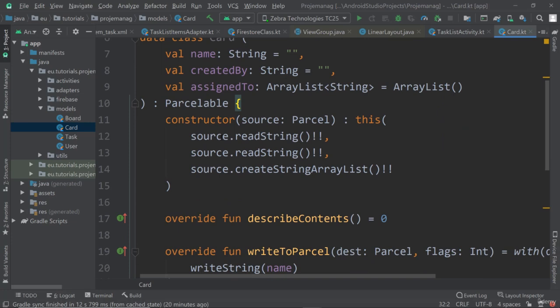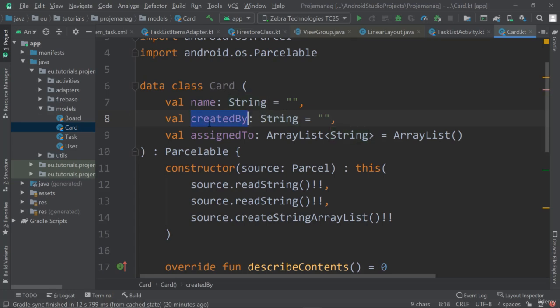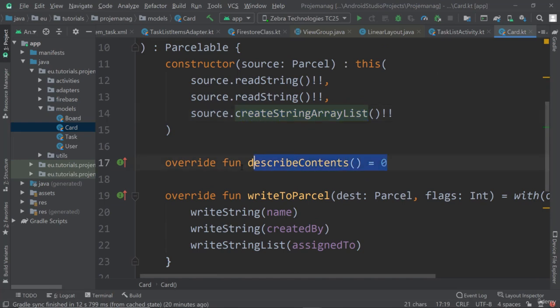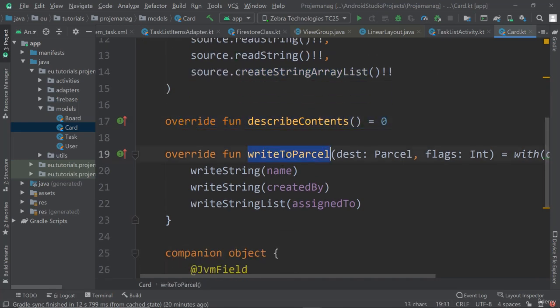So the code is a little different here. You can see I'm using source read string. It could also be parcel, it doesn't matter. The name here doesn't really matter. Then we have the read string with double exclamation mark. Same for the string here as well. So the created by. And then we have the assigned to, which is an array list. So create string array list here. Describe contents returns 0. Write to parcel.